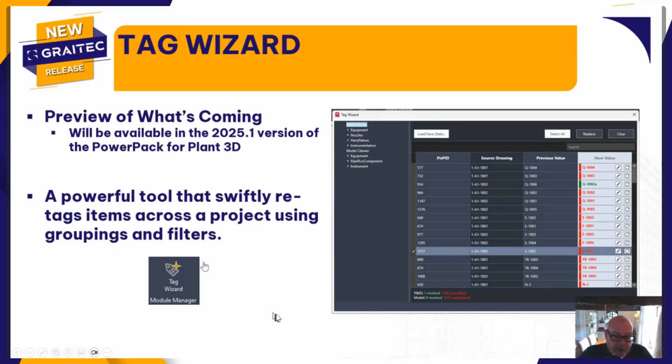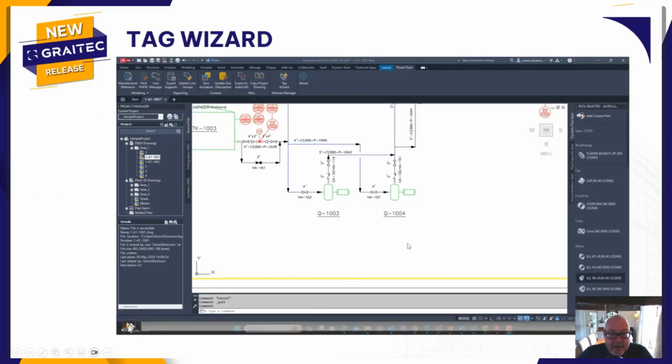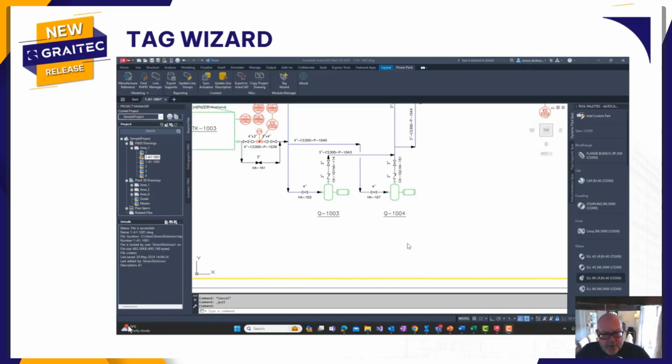So here we are again, back in Plant 3D, and as you can see, we've got a P&ID open here, and the tags for these two pumps begin with a Q, so it's Q-103 and Q-104. What we can do is open the Tag Wizard. Here's the icon just at the top. It will allow us to select the type of drawings that we want to check the tags on.